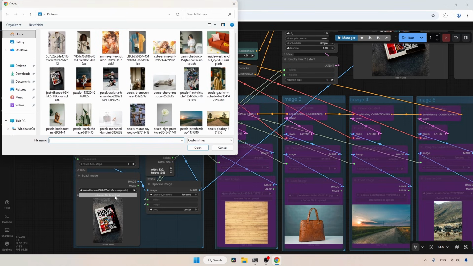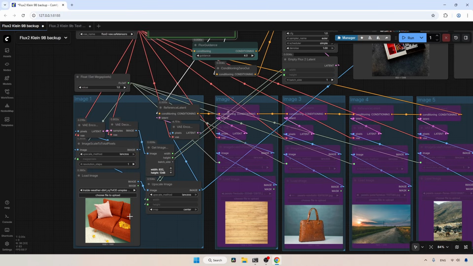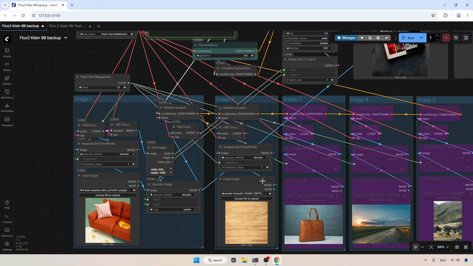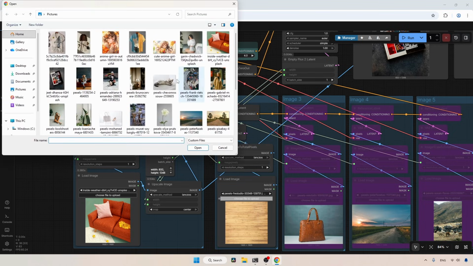First, let's choose our main image. I'm going to select this photo of a red sofa. My goal is to take a kitten from another image and place it on the sofa. To get that kitten, let's activate the second image loader group. I'll right-click on the group header and select Set Group Nodes to Always. Now, let's choose our second image. Here is the photo of the kitten.